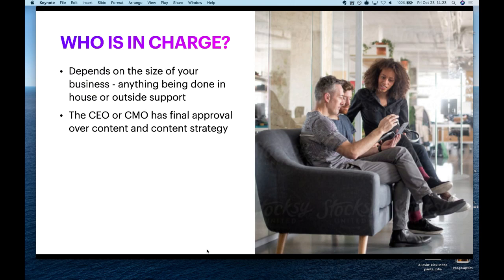Now, there should be some sort of a process to all of this. Number one, is it the CEO or the CMO who has final approval over the content and the actual strategy? That needs to be understood and it needs to be determined. Who is going to make the final approval in terms of what gets actually published? And maybe even what kind of content gets published over the course of time.